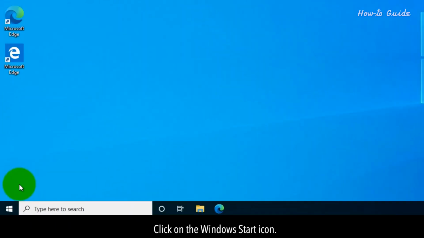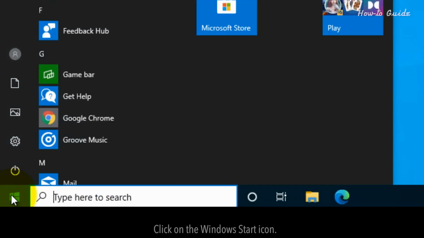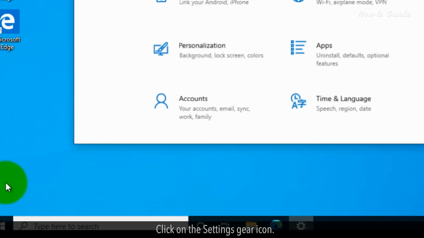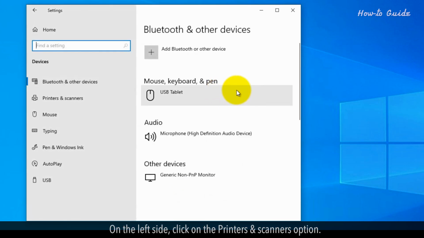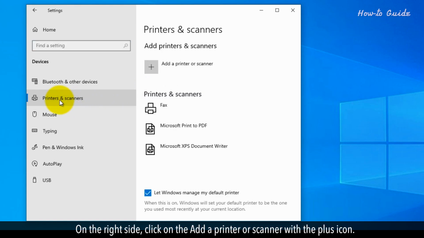Click on the Windows Start icon. Click on the Settings gear icon. In the Settings window, click on Devices. On the left side, click on the Printers and Scanners option. On the right side, click on the Add a Printer or Scanner with the plus icon.